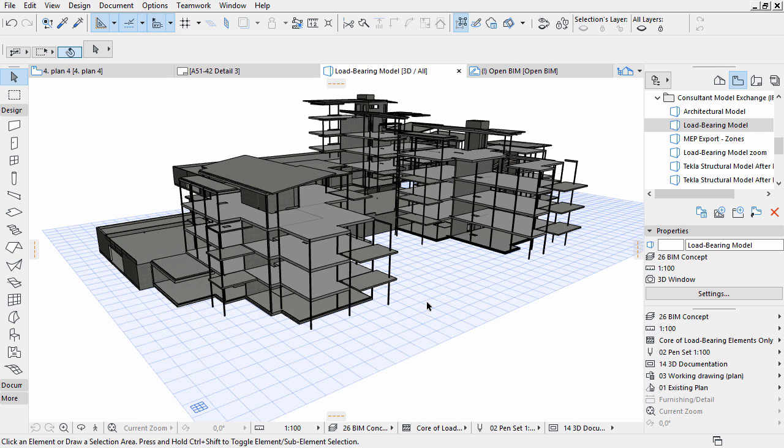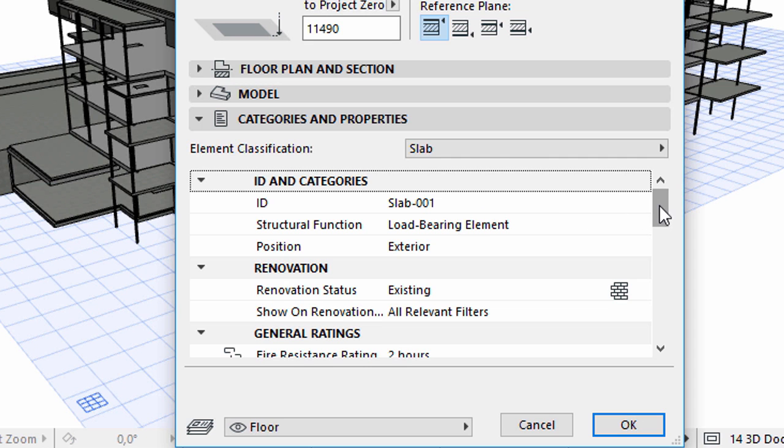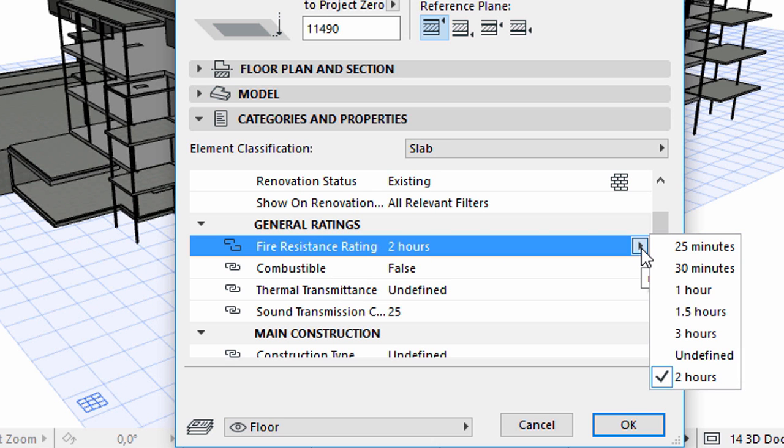Let's see another example. First, as discussed earlier, display only the load-bearing model elements. Use partial structure display. This time, highlight elements in different colors depending on their fire rating. Before applying a graphic override, all the elements' fire ratings must be specified. Ensure that the fire rating values are defined for each element at Element Settings, Categories, and Properties, General Ratings, Fire Resistance Rating.